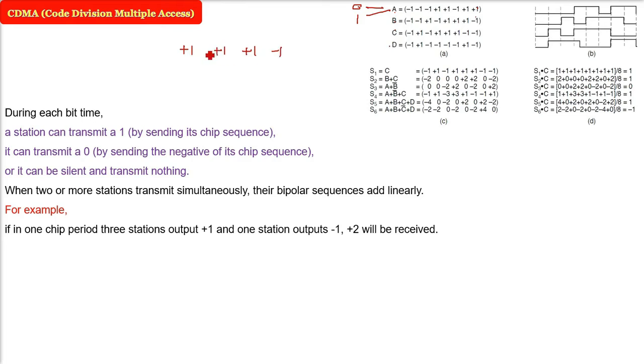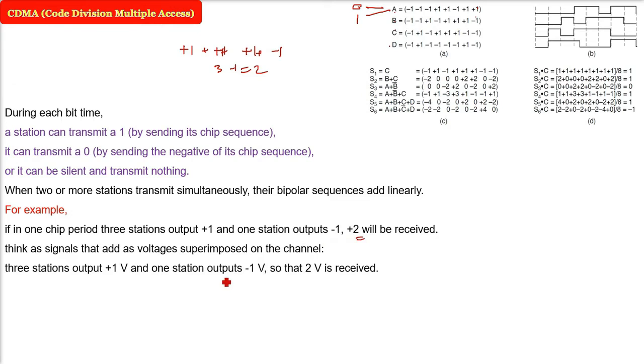What do you get? You will get a +2. This will be received. This will be sent to the channel. Just assume them as a signal, where they are just adding the voltages superimposed on the channel. So in terms of voltage, if 3 stations are sending +1 volt and 1 station is sending -1 volt, it will be 3 minus 1, which is 2. So 2 volt will be received. It's all voltage.